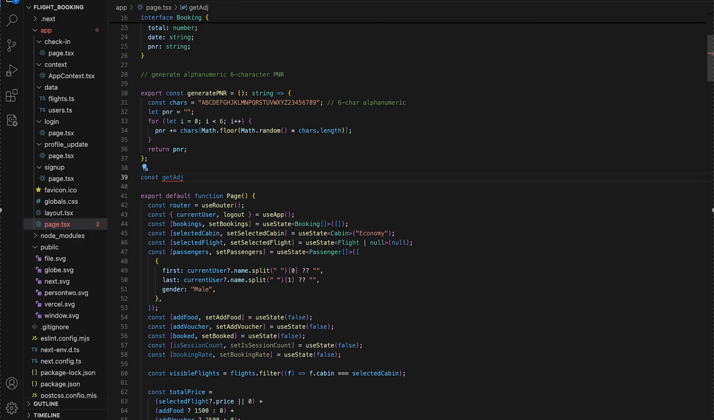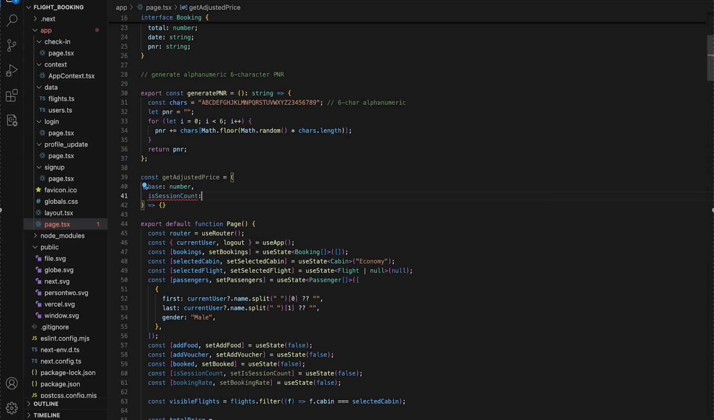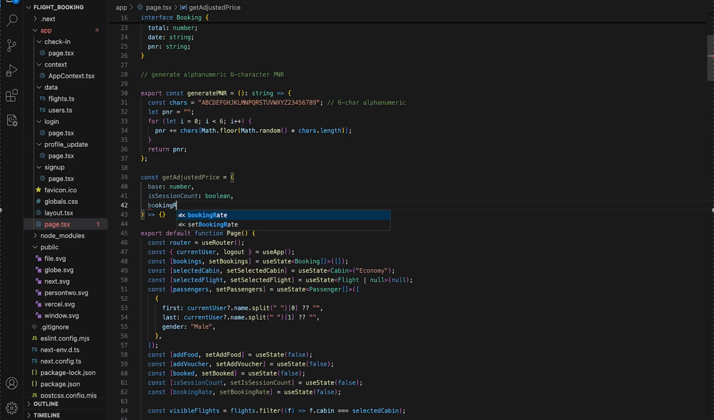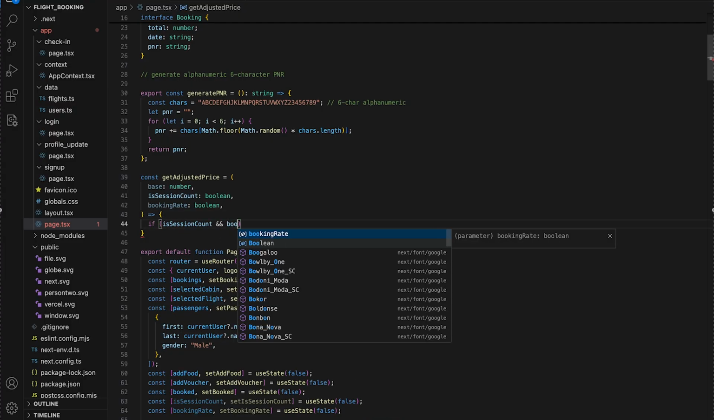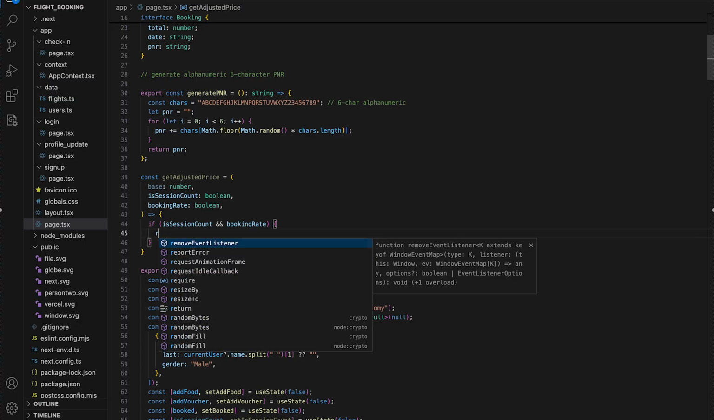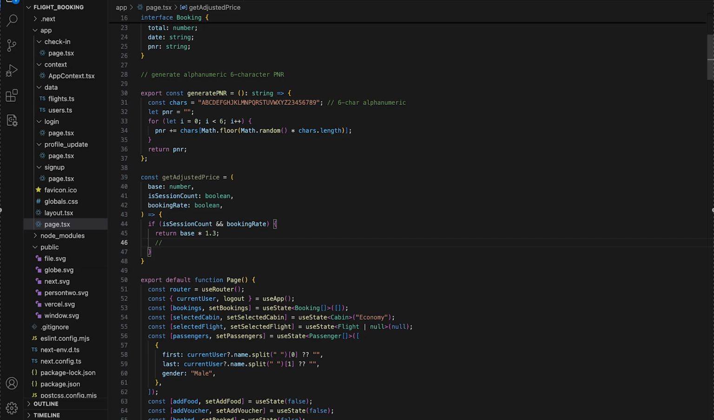Now let's create a callback function get adjusted price to update the price based on rule evaluation. Inside it, if is session count and booking rate both are true, we will increase the base price by 30%. If is session count is true but booking rate is false, in this case, we will decrease the price by 10%. If either one of them is false, we will decrease the flight price by 10%. Else, show the base price.